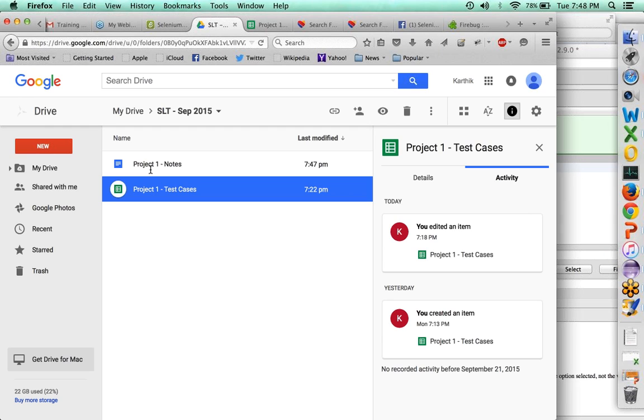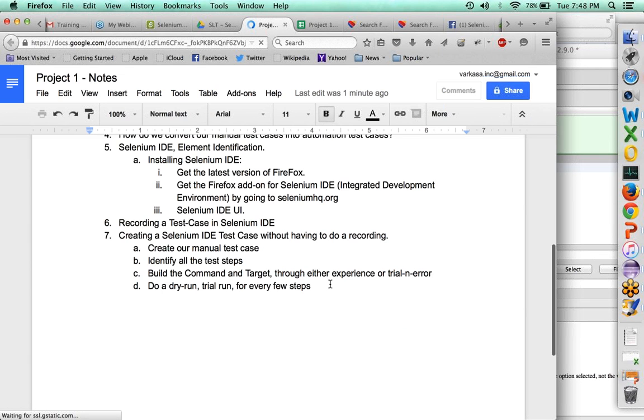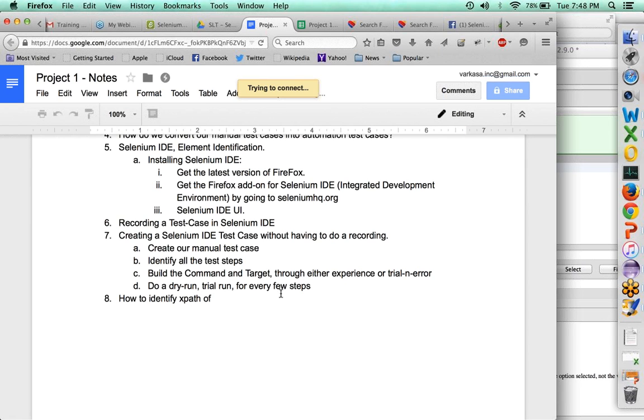Please focus on the process, that becomes very, very critical. So bear with me, please. Patiently, the doc is opening up so I can write down how we go about identifying the XPath. How to identify XPath of what? Of any element.